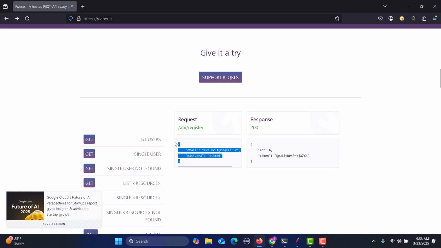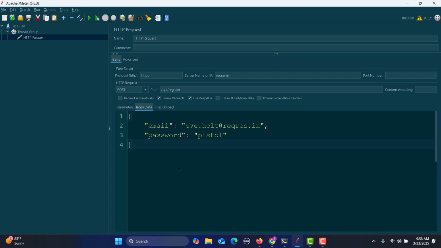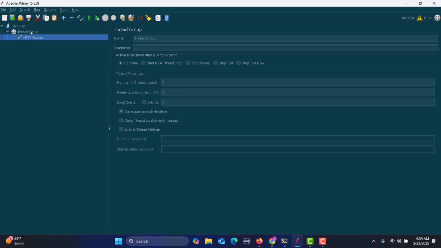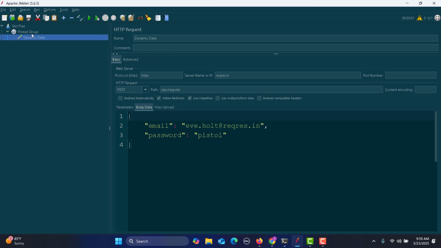So this is the body. Copy this one and paste it over here. And let's name it Dynamic Data. Okay. And now what I need to do is run this one.